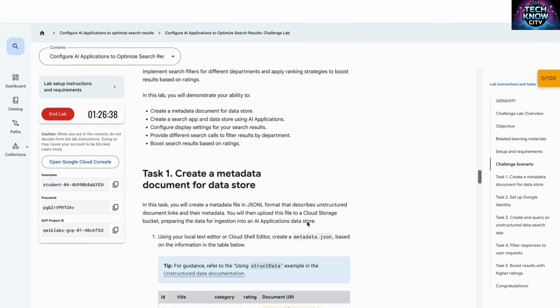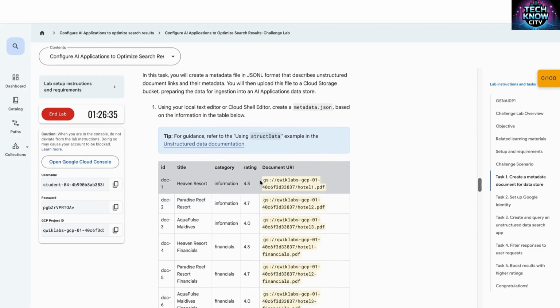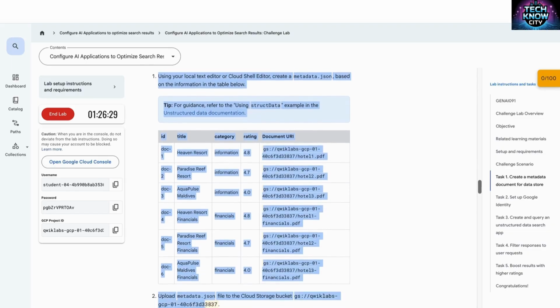Now that our GCP console is ready, let's go back to the lab and check what our first task is. So let's scroll down below. Our first task is to create a metadata document for Datastore. So this is what we're going to do for this. Here you see all the document IDs and the titles.